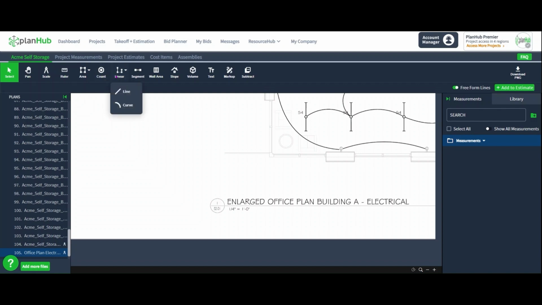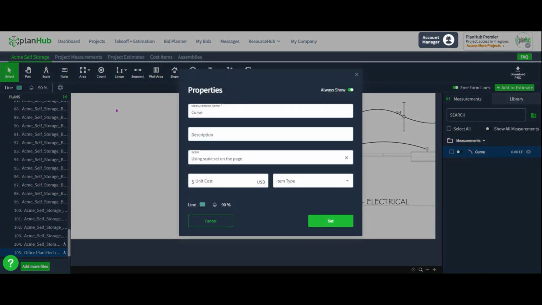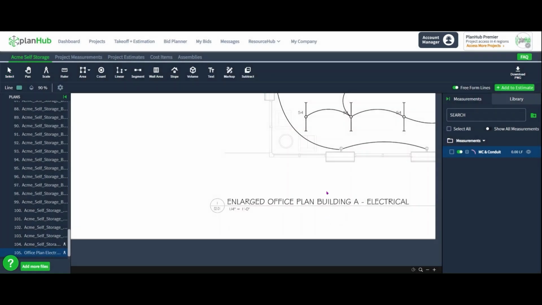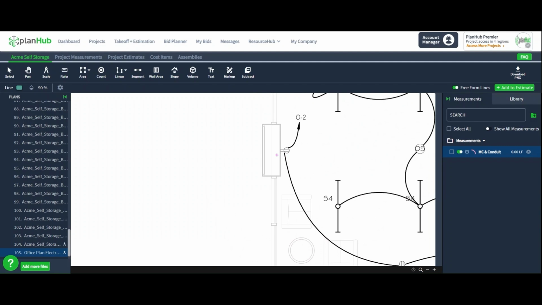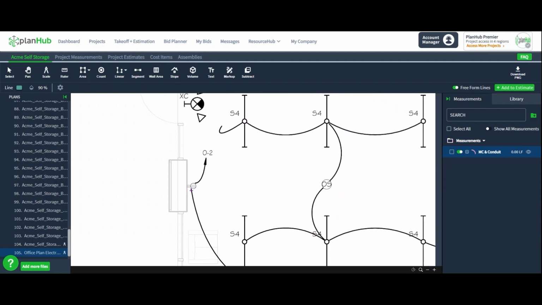I'll begin by measuring the MC wire using the linear curve tool. In the properties box, you can rename and adjust the properties to align with your preferences. To zoom in on your plans, scroll forward with the scroll wheel on your mouse. To zoom out, scroll backward. To move the plans around, you can right-click and drag.